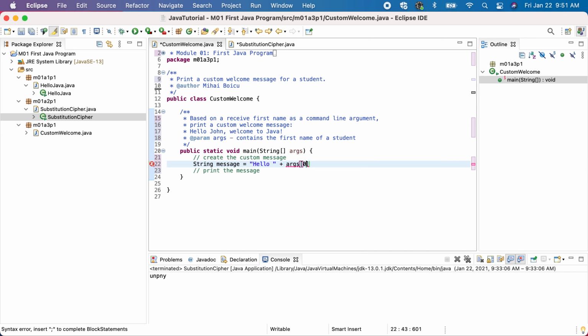And this will be a tricky thing that we learn in Java. The first element is 0, not 1. And it's for some historical purposes, we'll discuss them later. But the first argument that we'll use will be 0. So we'll write args[0] and then we'll add the remaining part of my message.